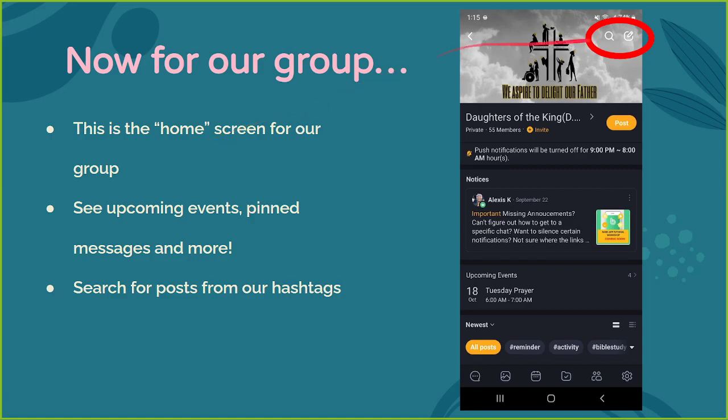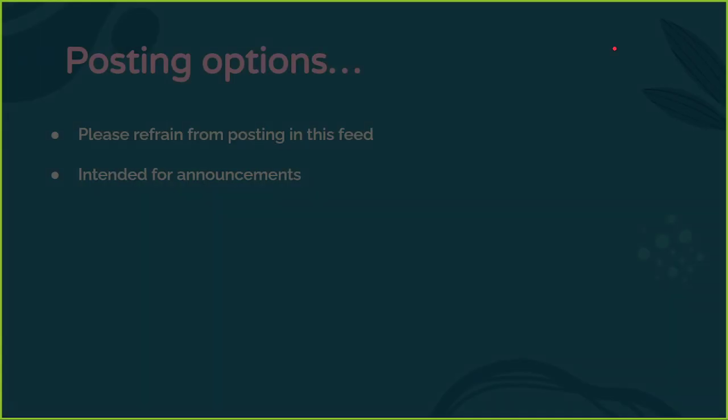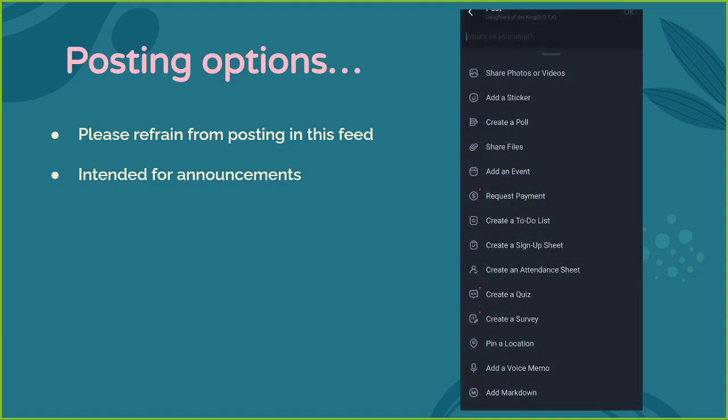So up here, this is where you can post or search for different things in the group. The first thing, this is going to be what it looks like if you do make a post. You have all of these options. You can add stickers here. We can make polls, share files with you, add an event. We can request payment, like if something is like a fundraiser or anything like that.